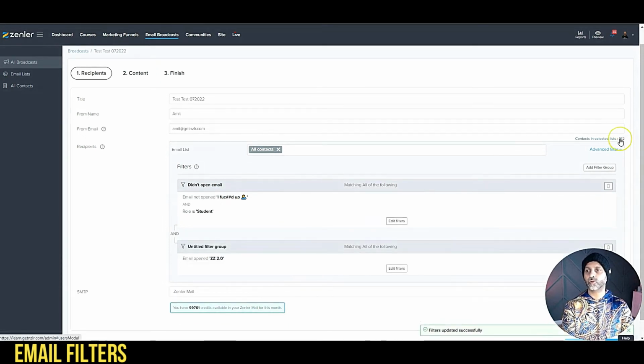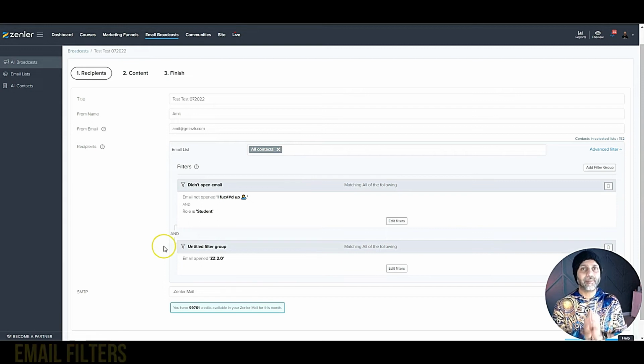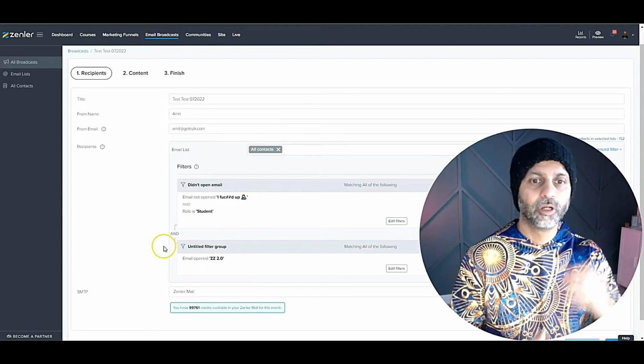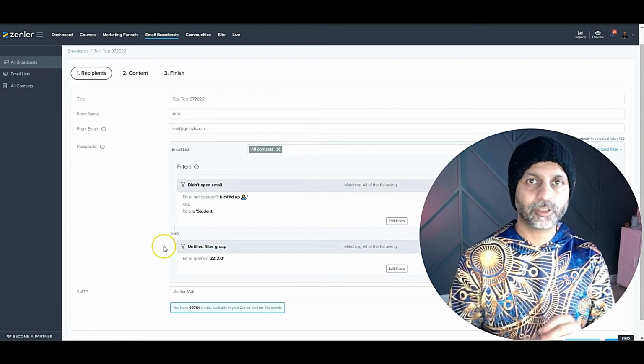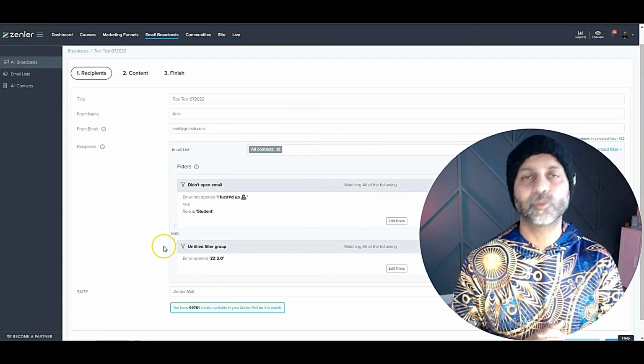So now this is going to go down even further because now it's looking at 3 different filters. So that's the power of email filters. It can be really powerful. You just have to play with it, do your due diligence, do some testing, but super powerful.